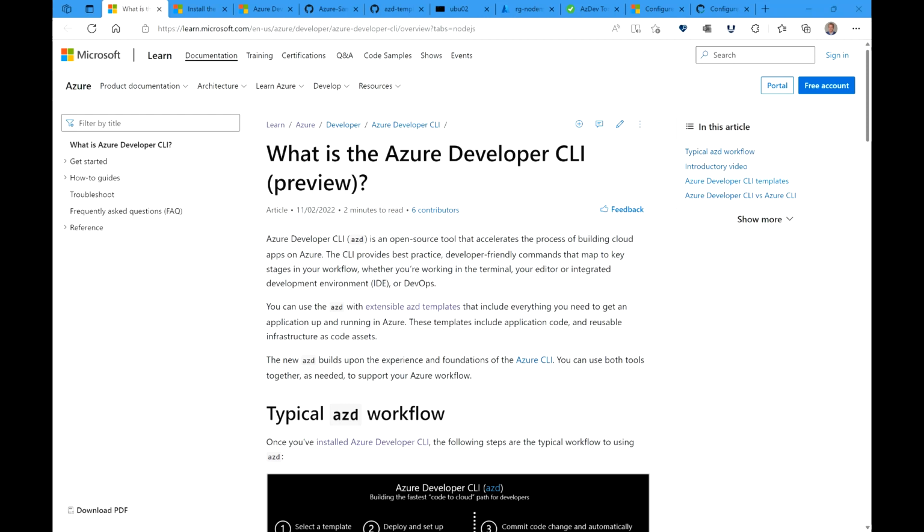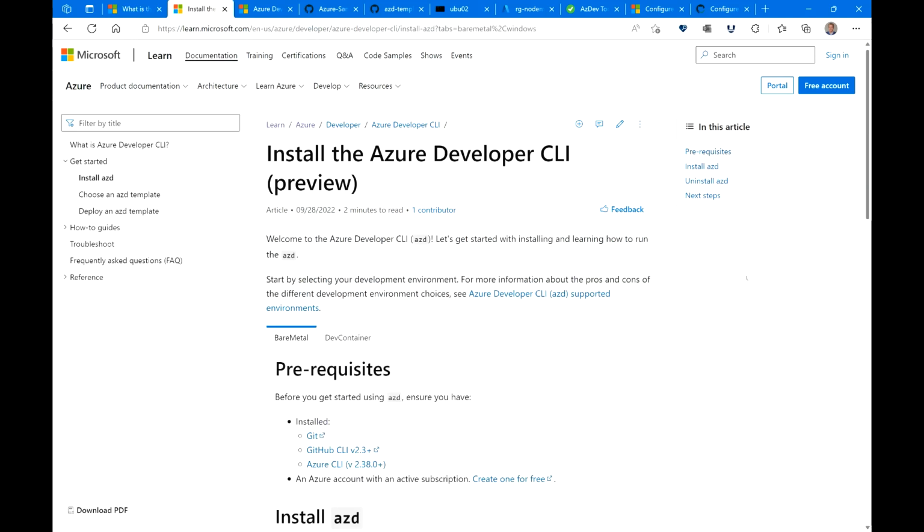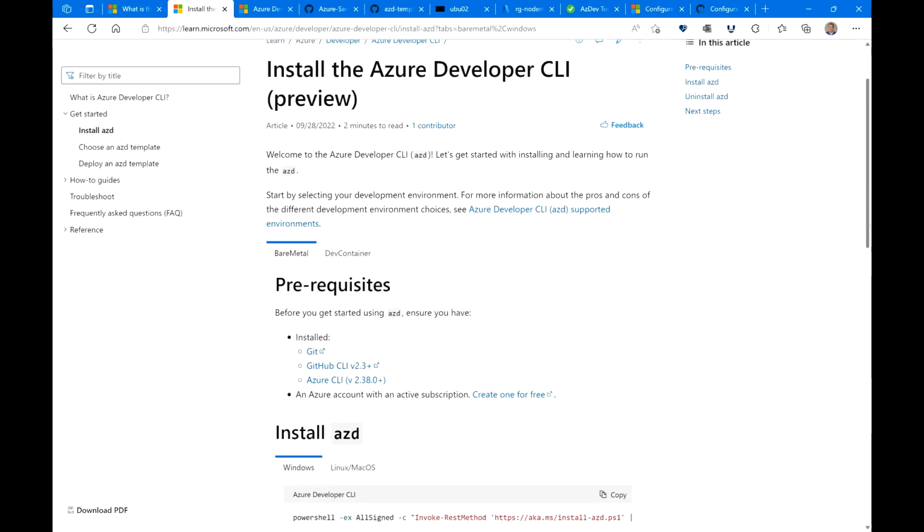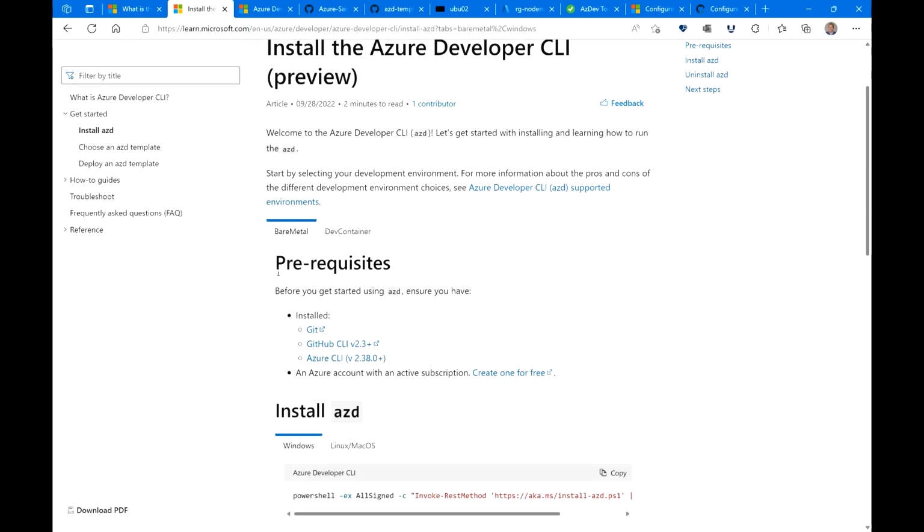Okay, so developer CLI is new. It's called AZD, and there's a workflow in the docs. One important thing is the description of the prerequisites. So the Azure Developer CLI requires to have Git installed and the GitHub CLI, which I didn't have actually, and Azure CLI, which I did. And then you can install on a VM, right? And here it says bare metal, but obviously in cloud you use a VM. So we'll do the demo in a VM too.